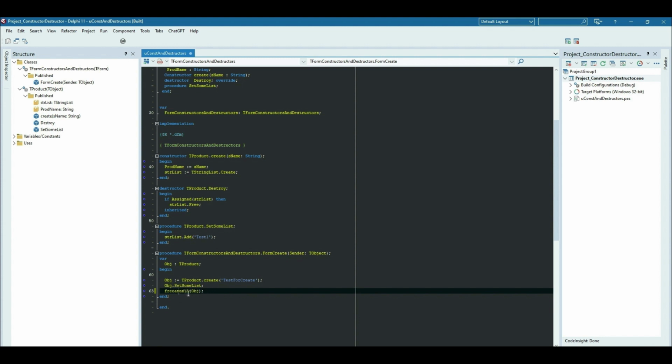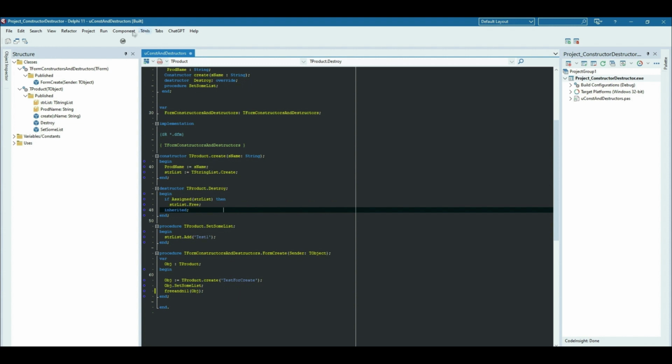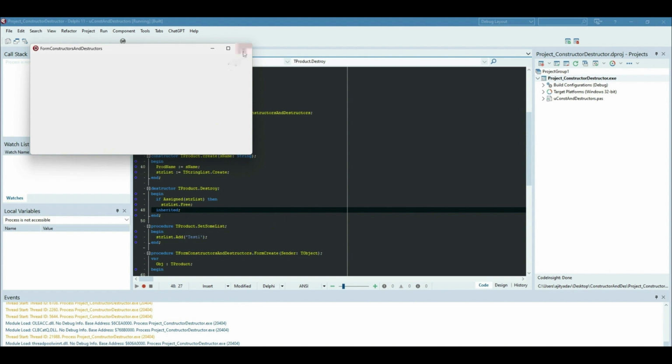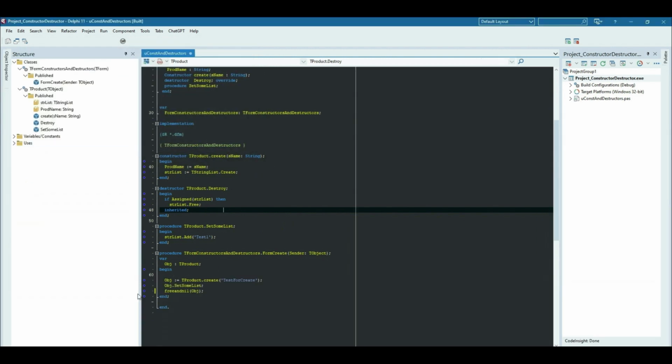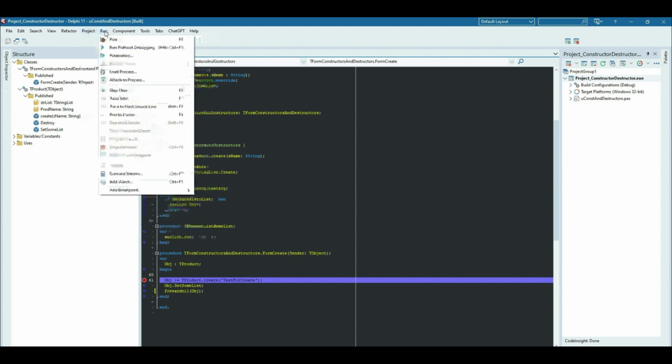When we call FreeAndNil, it will free the object and set the reference of the object to nil. So it will call the destructor method. This Destroy will get called, and at that moment we can write our logic. So let's run and see. I'm running, and let me just put the breakpoint here.